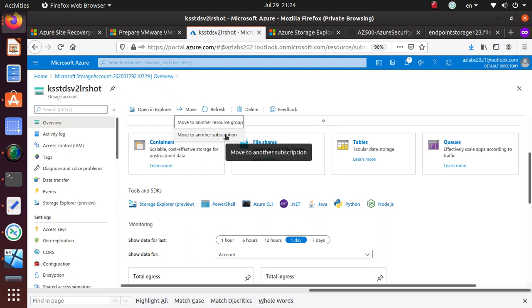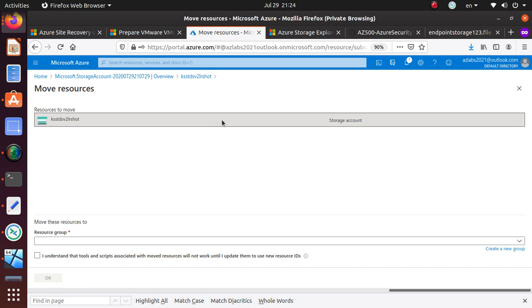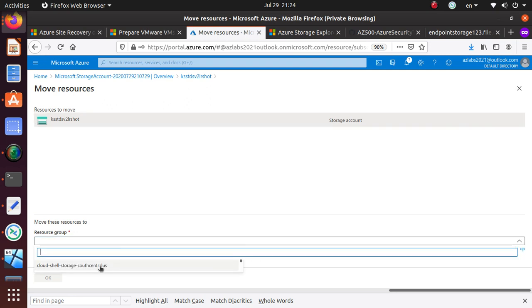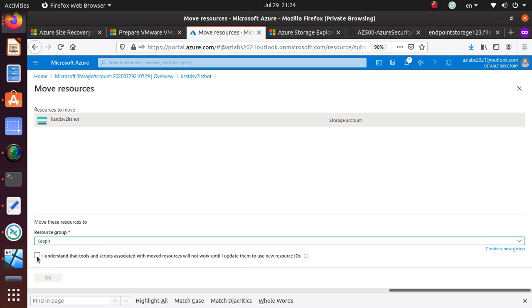move to another subscription. So this storage account that we have created, we can move to another resource group. Let's see what happens if you click on move. It's asking to move these resources to which other resource group. I have 3 different resource groups, right? Let's go back, and here's another resource group that I have. I can click on it and say OK, and this is going to move this storage account to the new resource group.